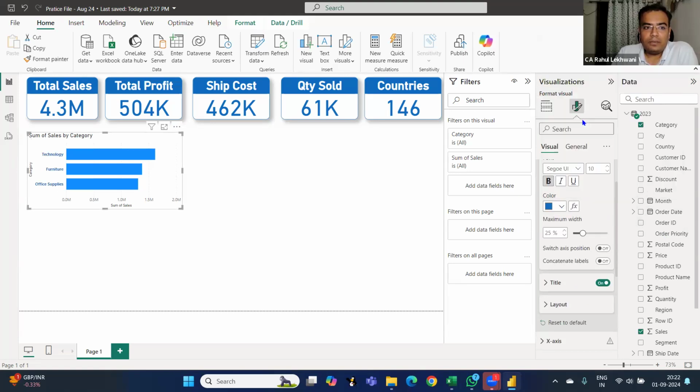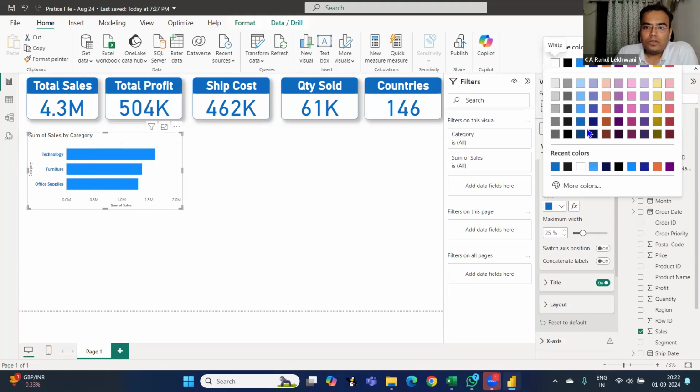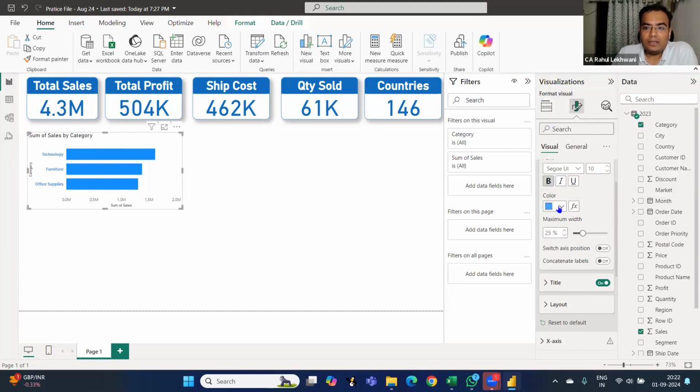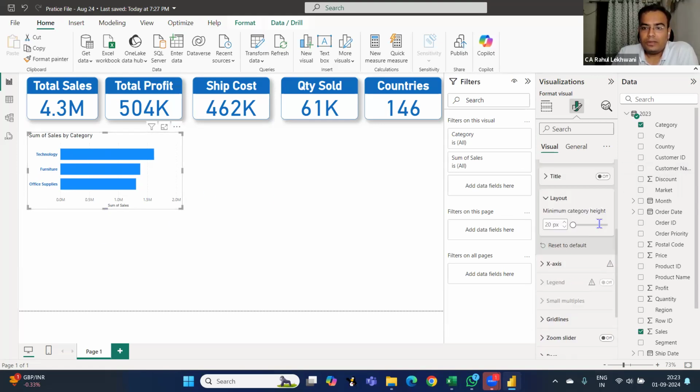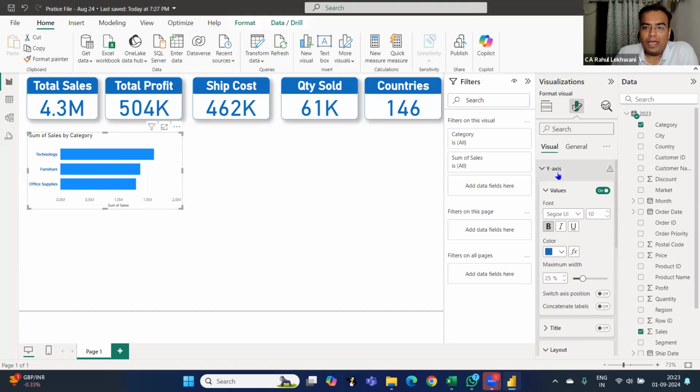I can change the color. Let me just keep the color based on my theme. What I have decided is to keep it as blue and white, so I'll just put blue. Here, title: I already know that technology, furniture, and office supplies are categories, so this kind of category label or title is not required. I'm going to make it off. I'm just increasing the value and the aesthetics of this visual, right? Clear? So these were the changes that I've done in y-axis.